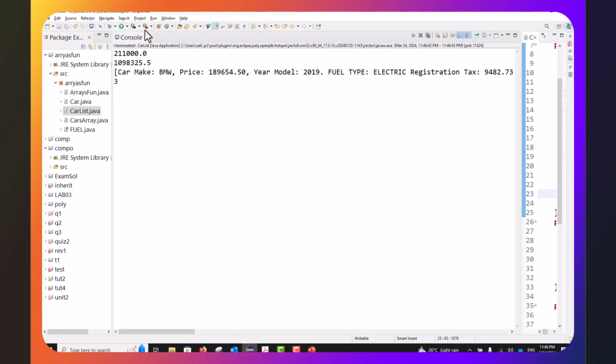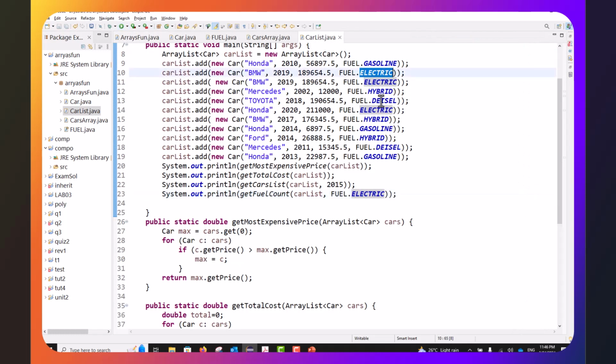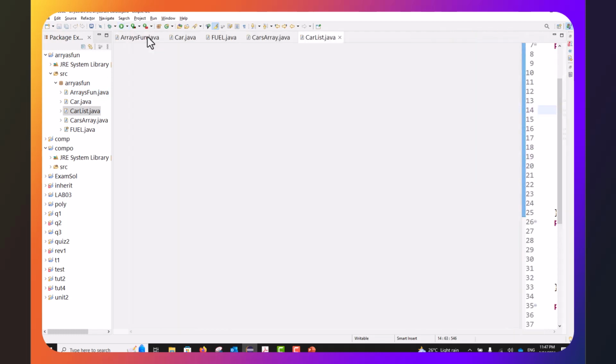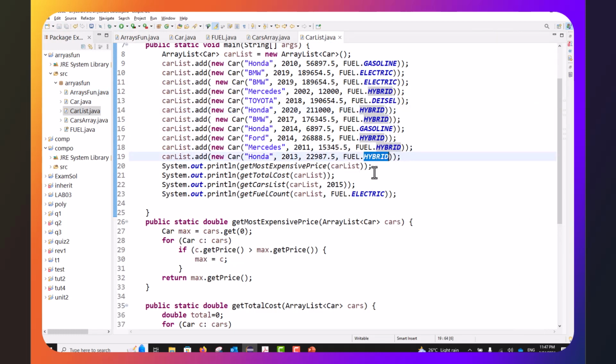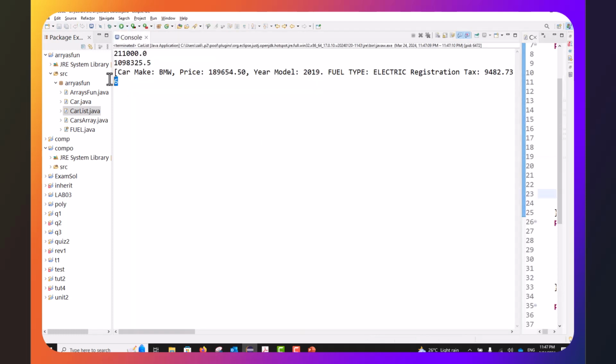We have 3 electric, or 2? 1, 2, okay, 3, yeah 3. So hybrid 1 and 2 hybrid. Let us just make it hybrid. We have 5 hybrid maybe. So let us just run this and we have, oh, I did not change it to hybrid. So let me just change it to hybrid and make sure my code is working. I have 6 hybrid cars.